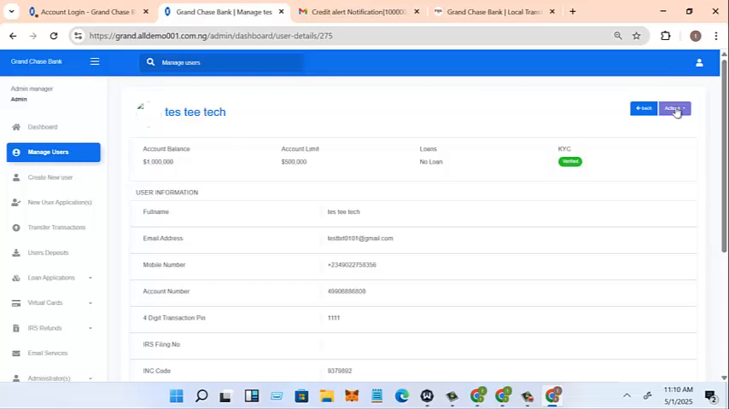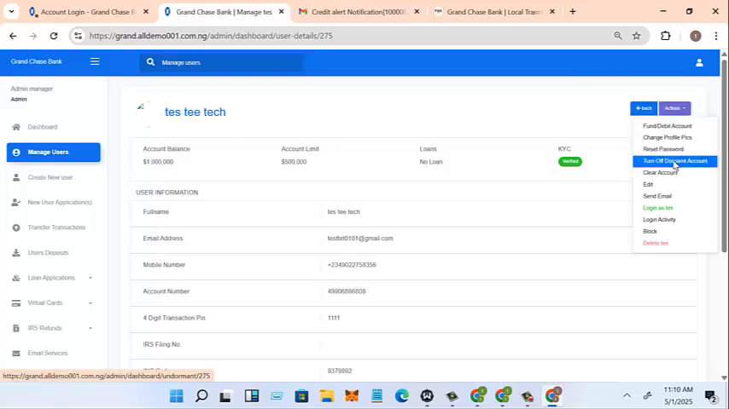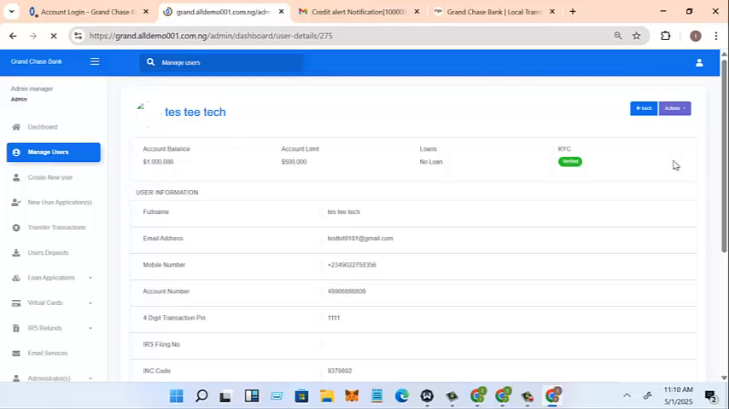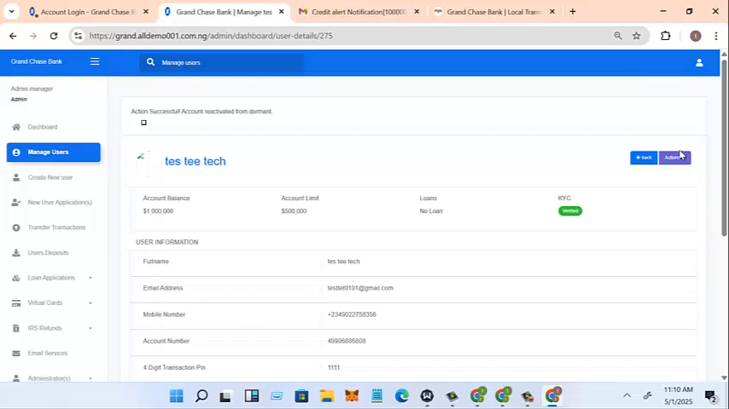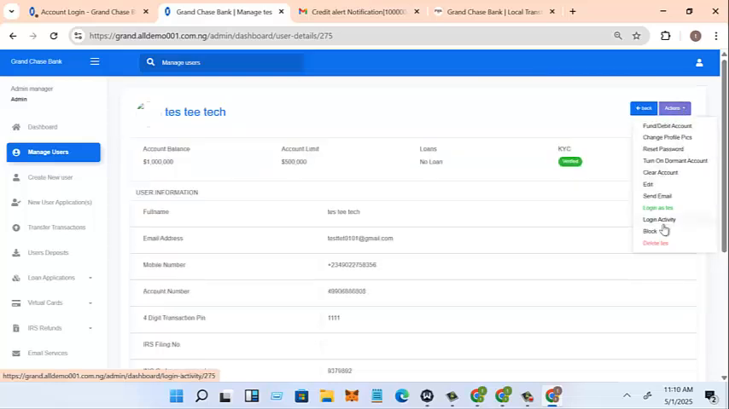Now we have done approved KYC. We have done funding of the accounts. Let's see. You can change the profile pictures here too. You can set the password. Now I think by default the account is dormant. So we can turn off the dormant account. You don't want transfers to go. Turn off the dormant account to make it an active account. Yeah, turn on. So you can also clear accounts.